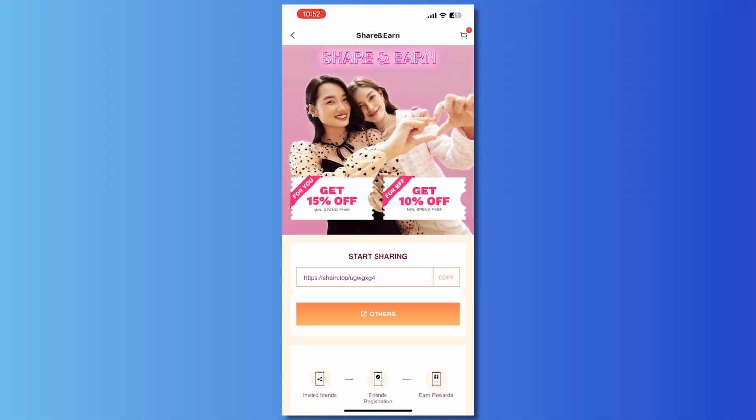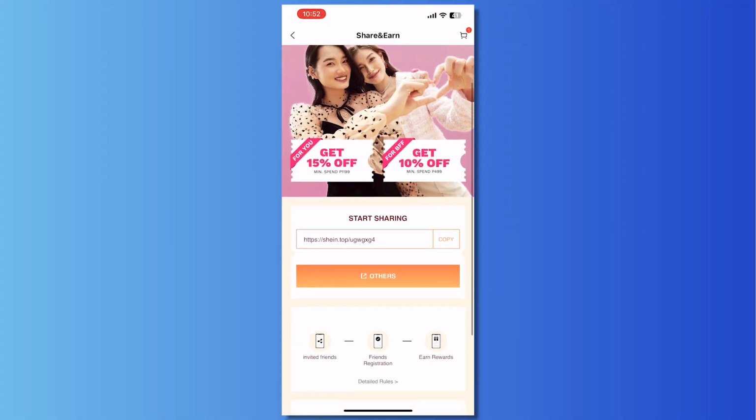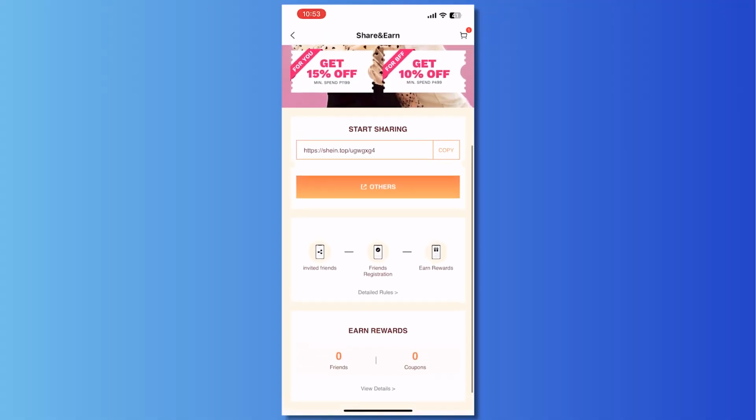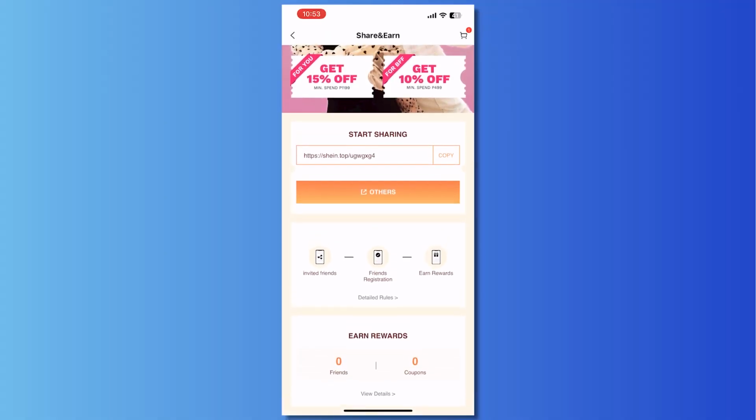All your referrals have to do is open that link that you give them and start buying products from there. And you can see here at the bottom it says Earn Rewards, and you can tap on View Details, and this is where you can see all of the rewards or the referrals that you have successfully completed. So yeah, this is where you can see it all. You can see your coupons, the rewards that you have claimed, and so on.